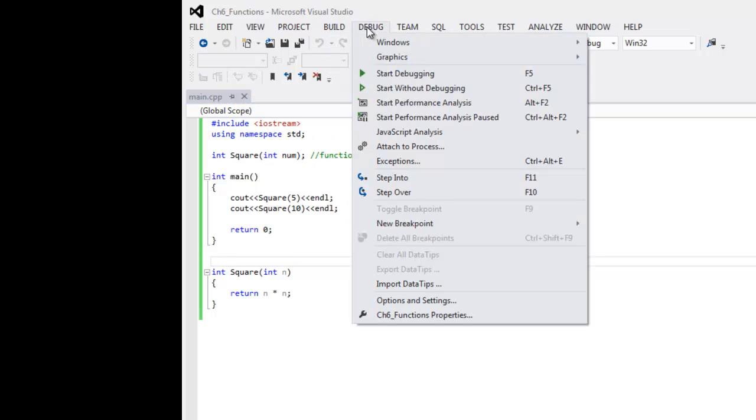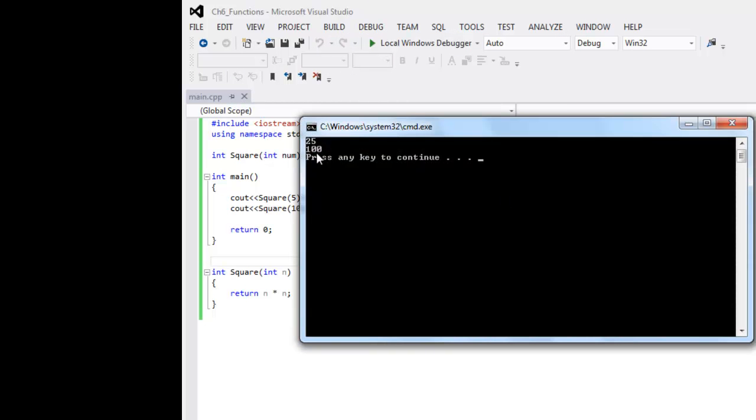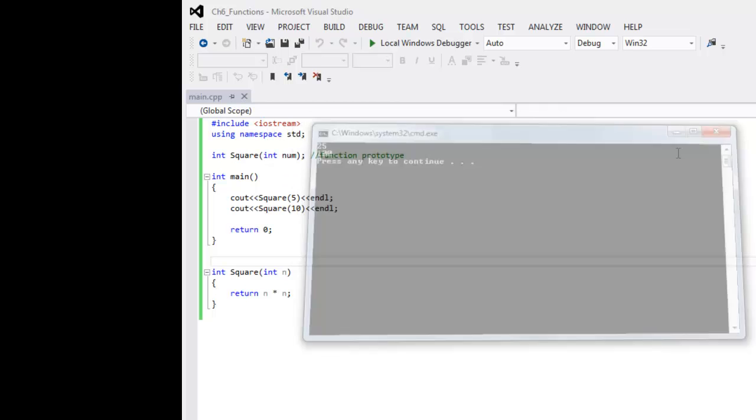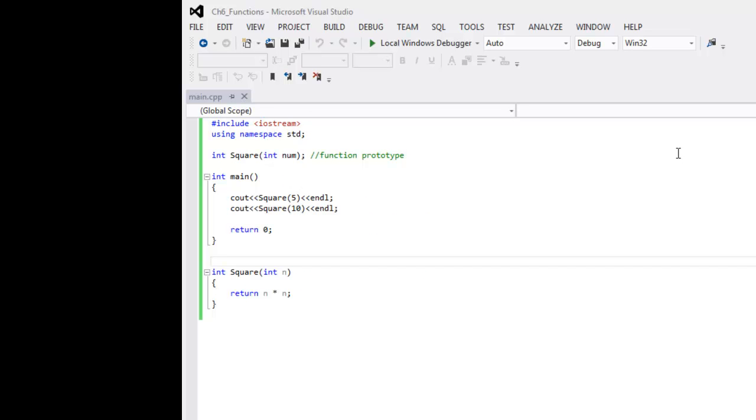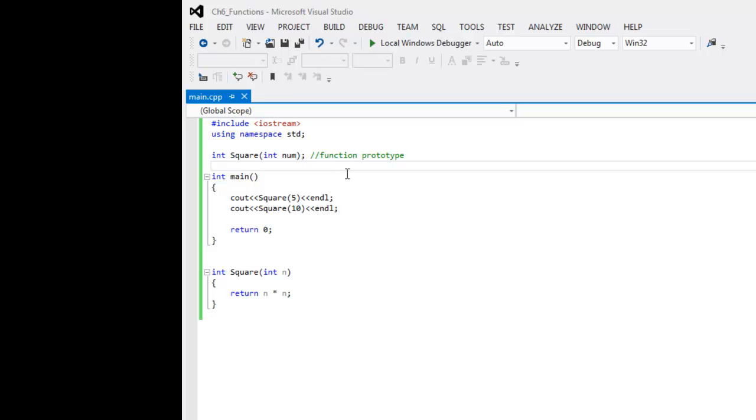So we can see that this does still work. 25 and 100 we get. That's exactly what we wanted. So that's a value returning function that takes a single integer parameter.